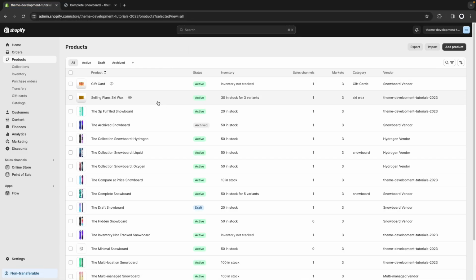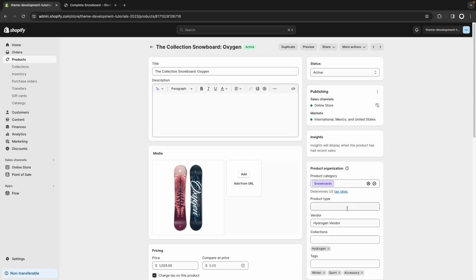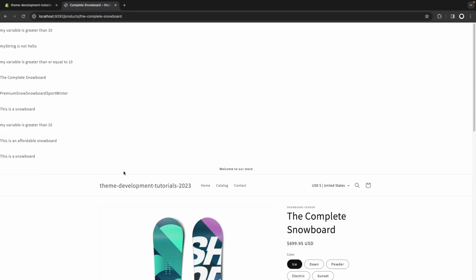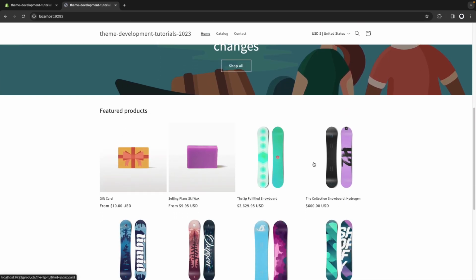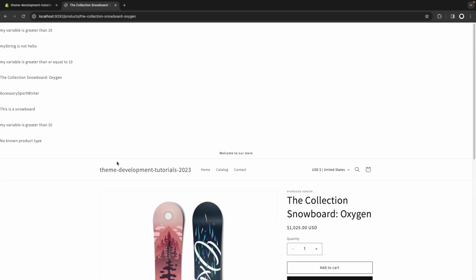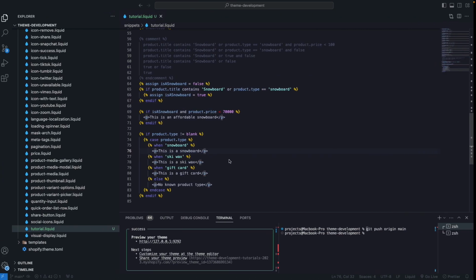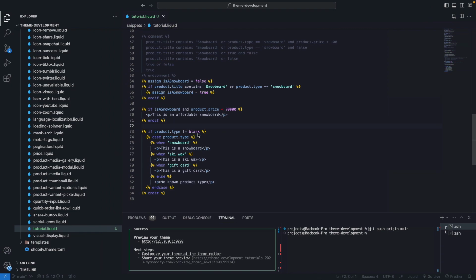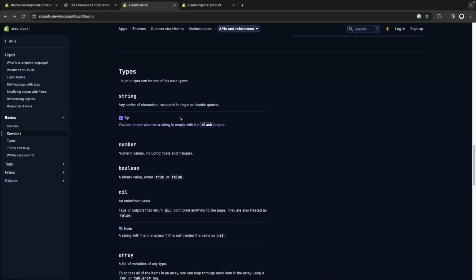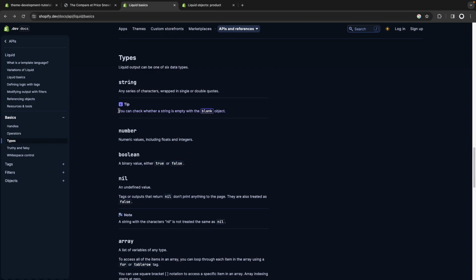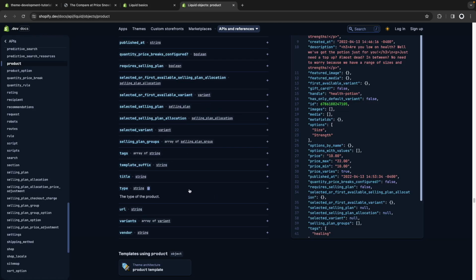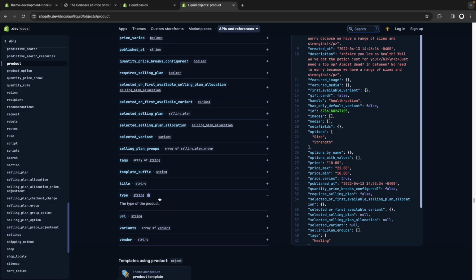Now, if I go to the oxygen one here, and I say that the product type is some snowboard, and I save this. Now, if I go to oxygen here, I see no known product type, which is what we have defined just here. So I wanted to quickly mention why I used blank here instead of nil or null. So if we go to Liquid's documentation here, where a string is being defined, we see this tip here that says you can check whether a string is empty with the blank object. So this is why I compared it with blank instead of nil. Nil is for undefined values, but if we want to check whether a string is empty or not, we will use blank. And we know that product type is a string because here in the documentation for the product object, type is mentioned to be a string. So that's why I compared it with blank.